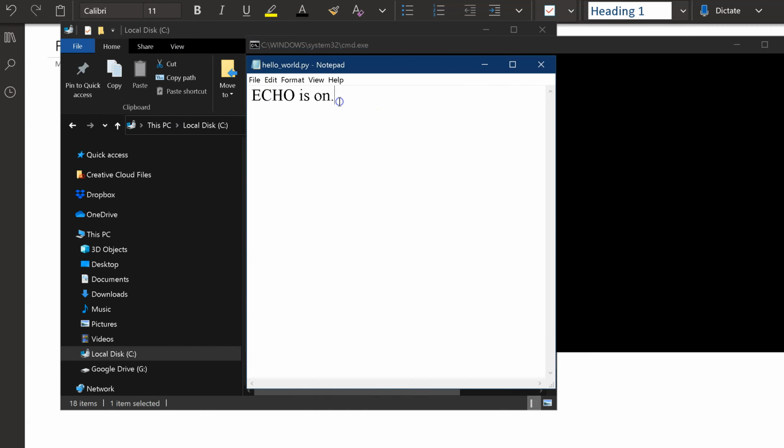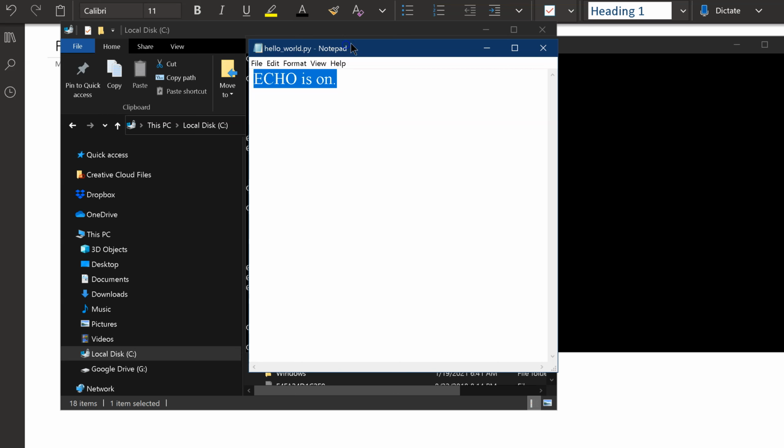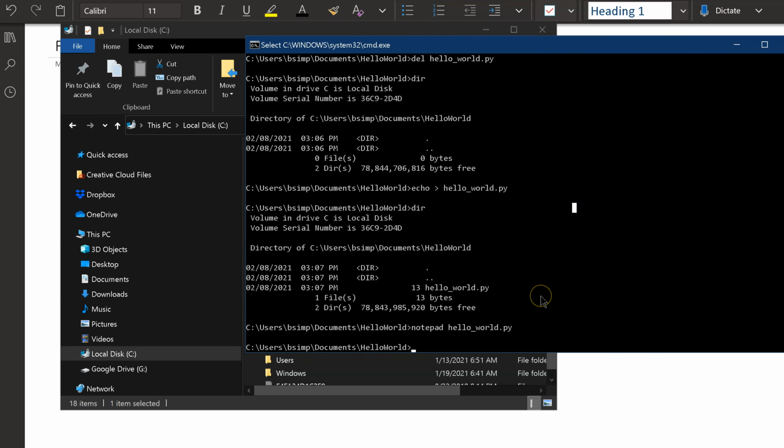And you'll notice this weird echo is on message that's already in the file. That's because I didn't quite use the command to create this file the right way to make it an empty file. So let me delete it and show you the right way to do it.